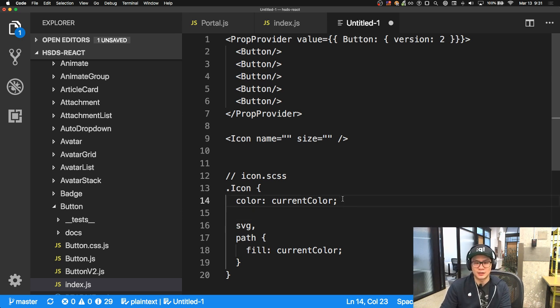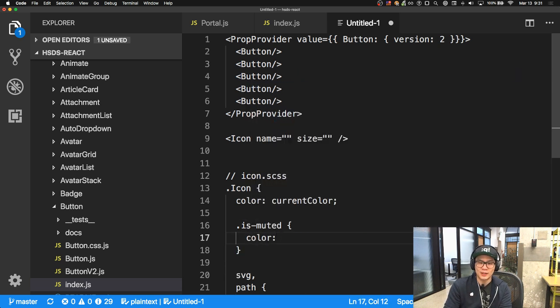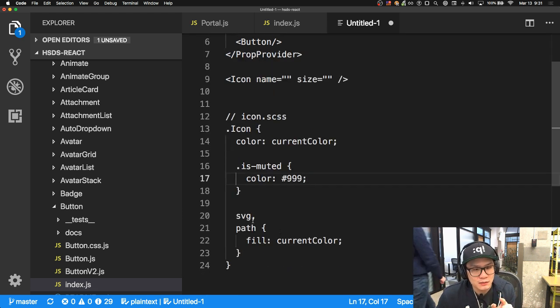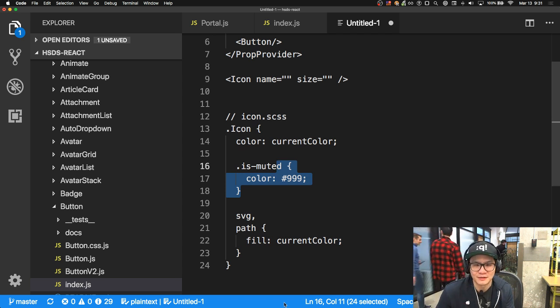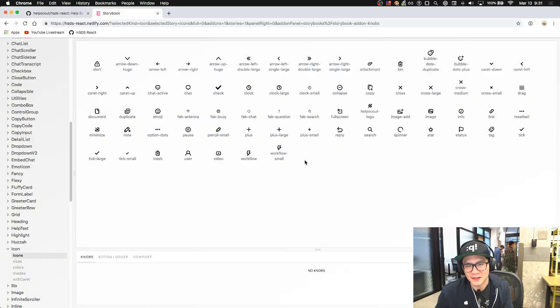And within my icon class, if I wanted to do something like is muted, and then I override the color with something else, like 999, which is a light gray color. So if I did that, the SVGs and the paths and all that kind of stuff automatically change their color as well to match this rule. And that's how, this is the nice thing about cascading style sheets is that you can do stuff like this. So icons, fun little tangent into icons.